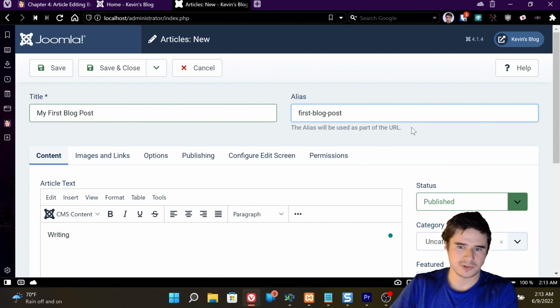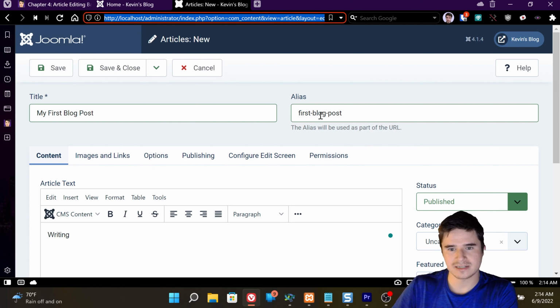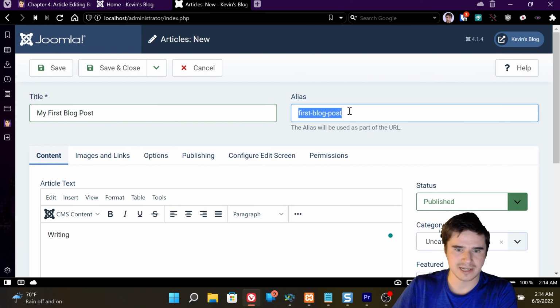The alias, importantly, becomes part of the page's URL, the address of the page. So this gets shown in the page address. So we don't want to have any spaces in here, and we want to use all lowercase.